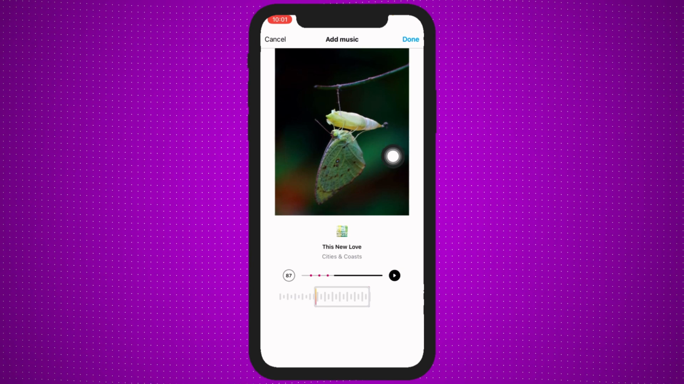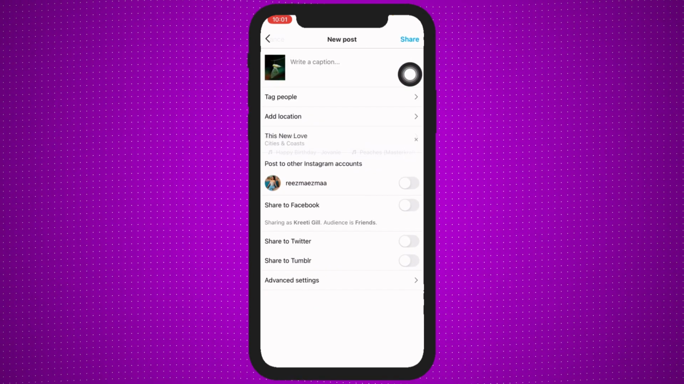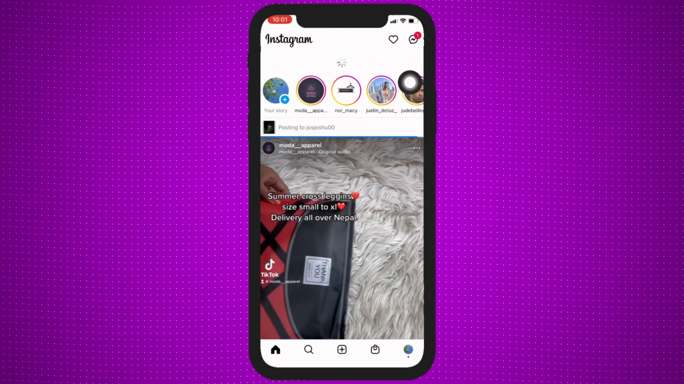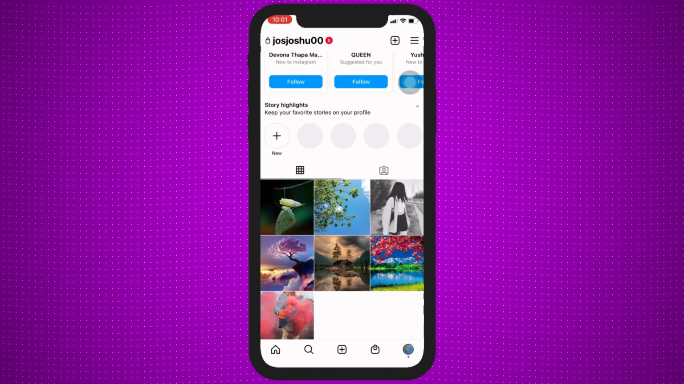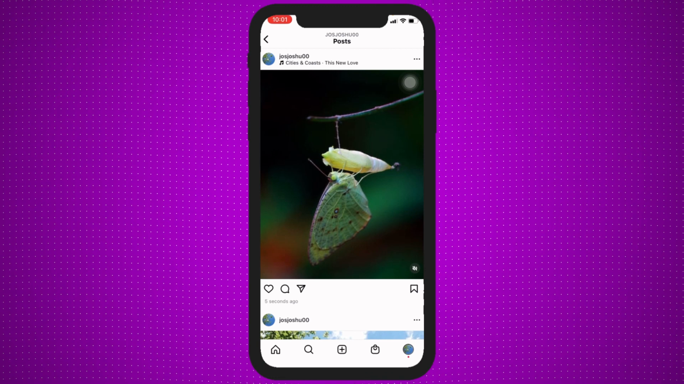Now at the top right corner you can see this option of done, tap on it. Tap on share. In this way you can easily add music to your Instagram post. I hope now you guys are clear about it.